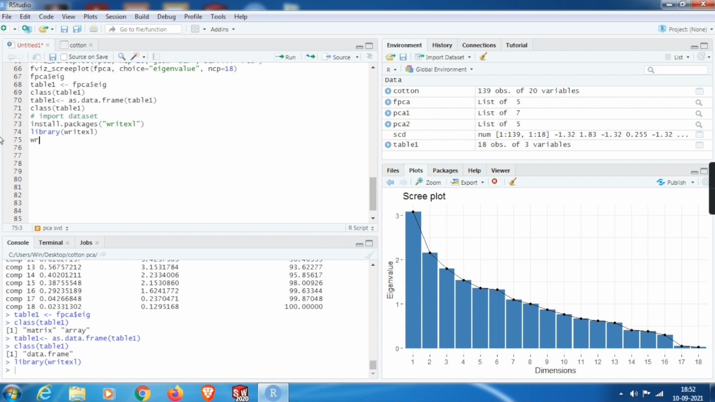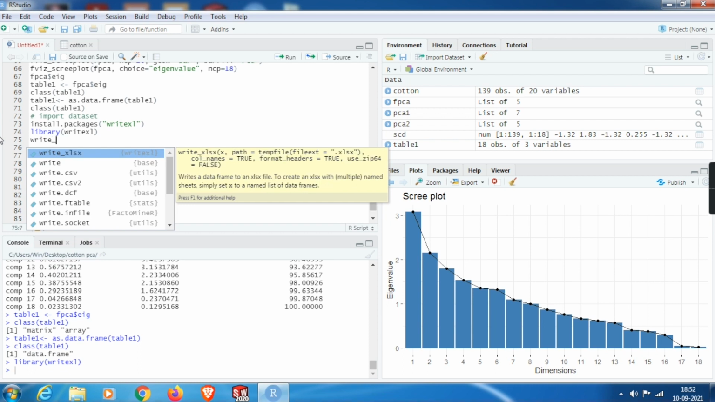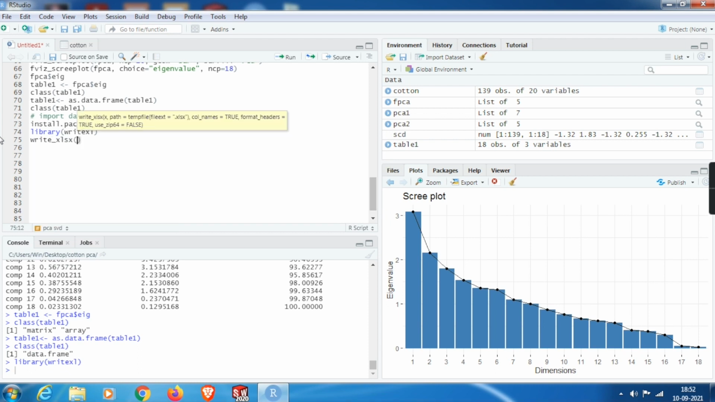In order to export the dataset, we need to use the write_xlsx function. Within that, we need to mention the table which has to be exported. Here it is table1. After that, we need to mention the name of the file within double inverted commas. So here I will mention eigentable.xlsx. Here .xlsx refers to the format of the Excel sheet.